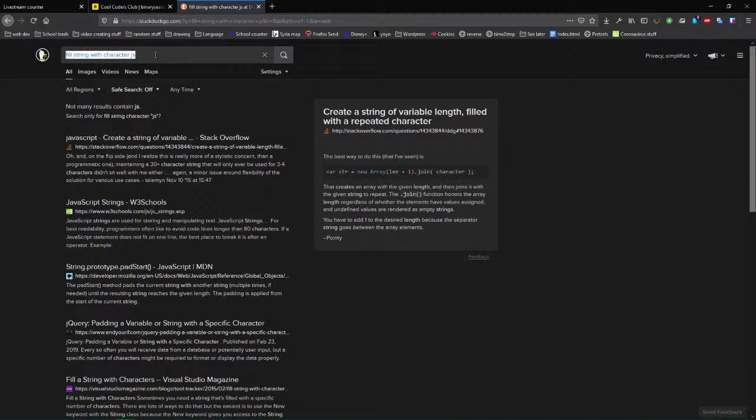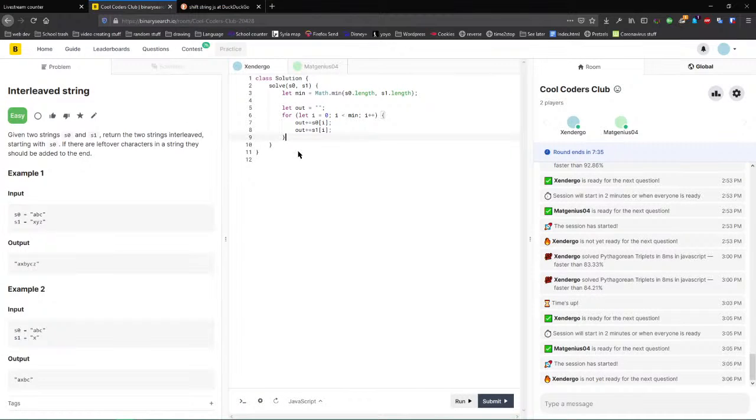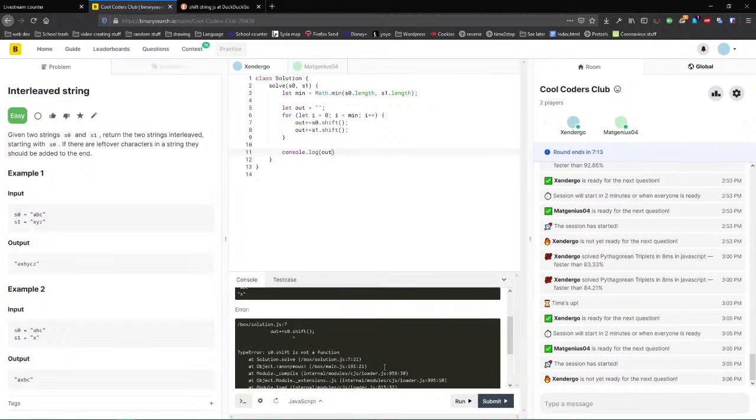Hold on, can I shift a string? Shift string JS. You know what, I'm going to try it. s0.shift and s1.shift. Then I'm going to console.log the output. I'm not allowed to shift a string.